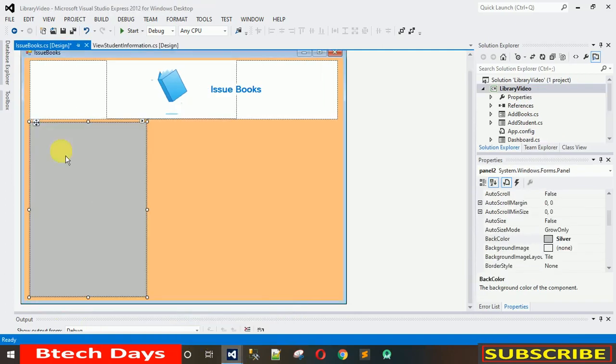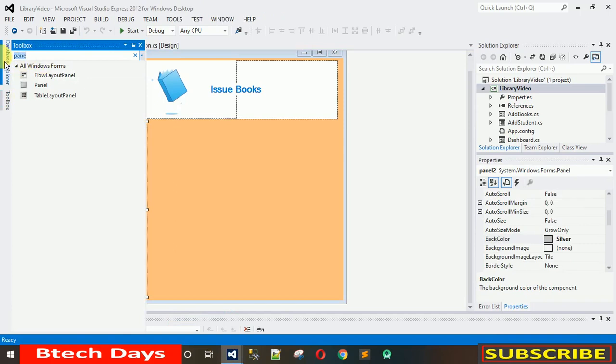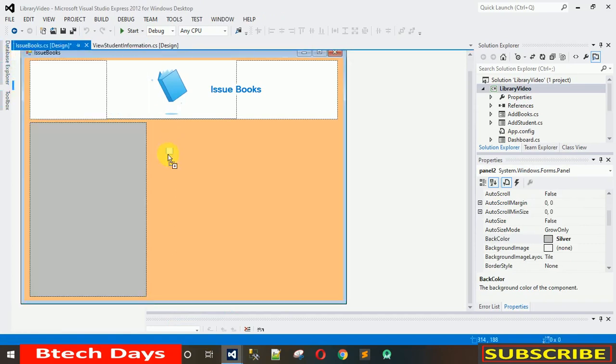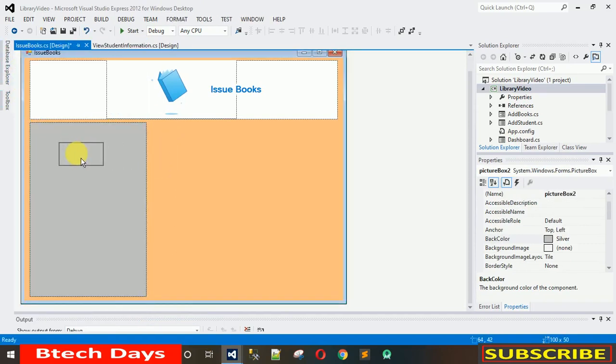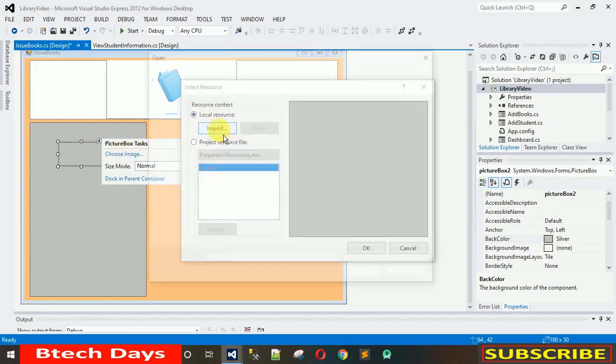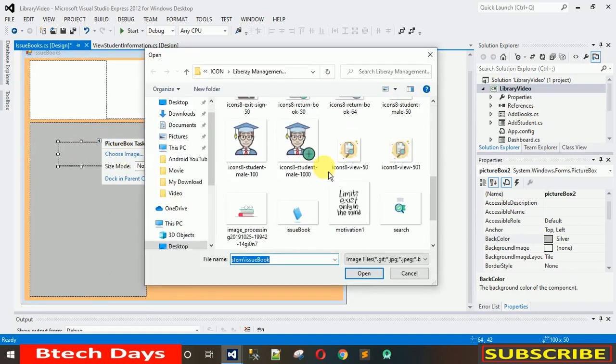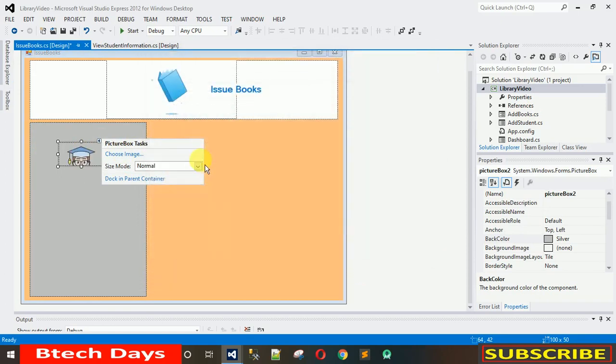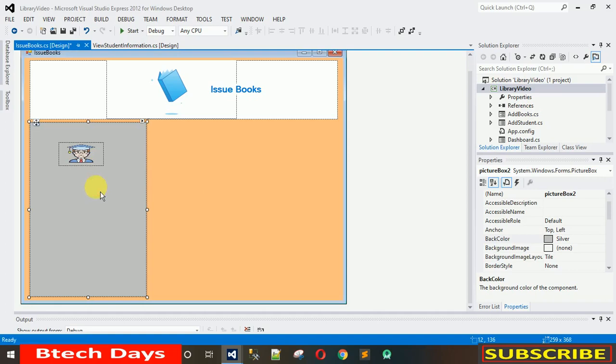So let me do that. So first thing, what is the picture box I have to add. So just drag and drop it over here. Here you can see this. After that, just click on this small triangle, choose image, click on import. And after that, which picture is used is this one. So click on OK, OK, and select this stretch image. And after that, what you have to do is we have to make it large so that it looks nice. Here you can see this. Now it's looking nice.